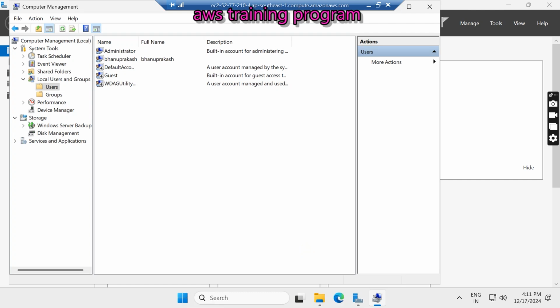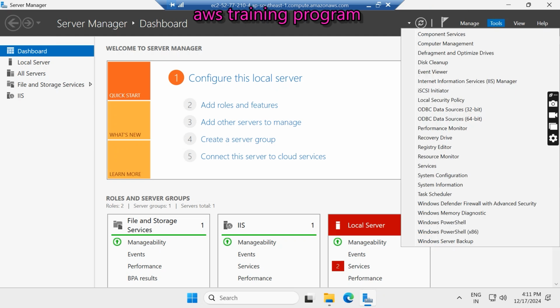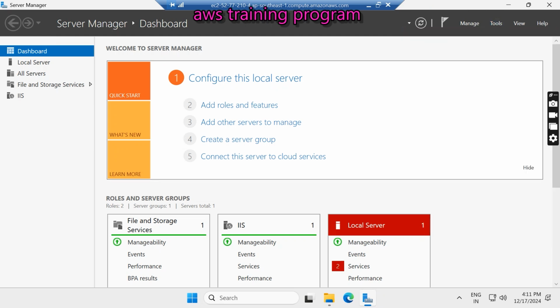Okay, so by using this user also, you can log into the Windows machine. So in this way we can create users. So where is the option? I hope you got the idea. We need to go to tools, and we need to go to computer management.